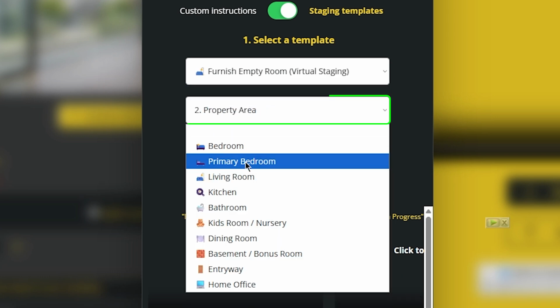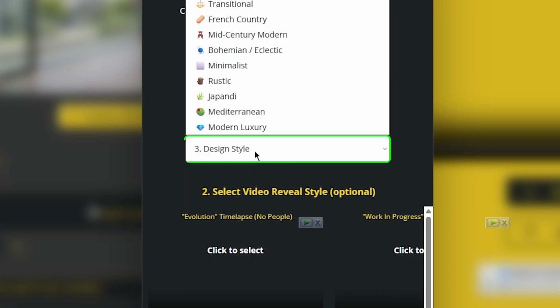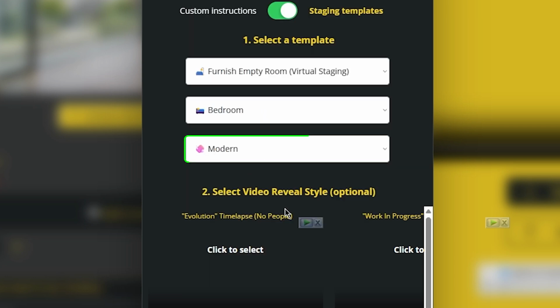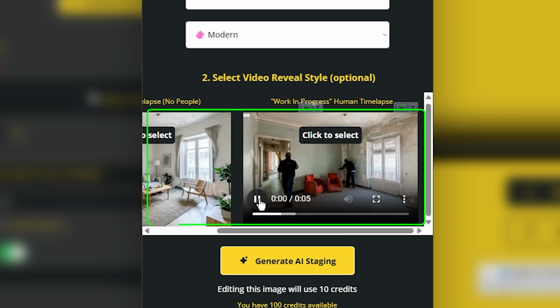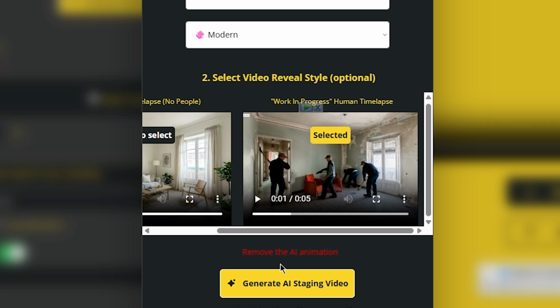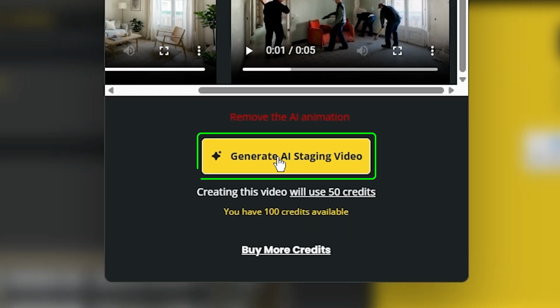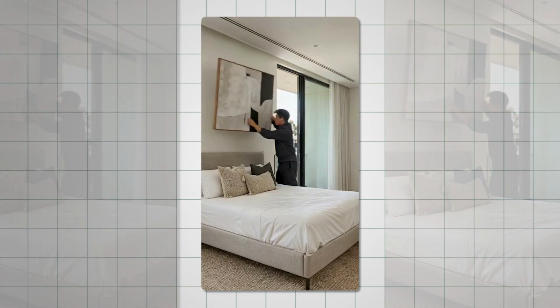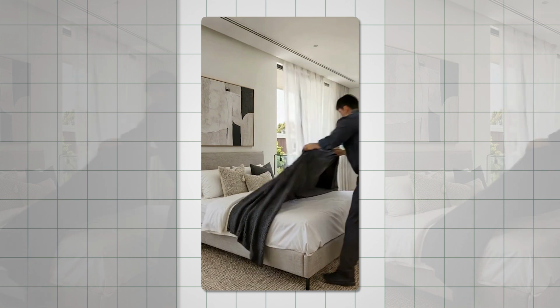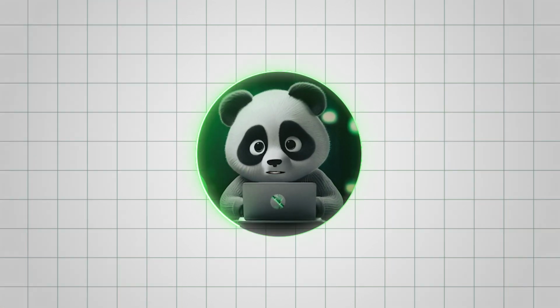Next, set the property area to bedroom and keep the design style as modern. After that, you'll see two reveal style output options, one with humans in the scene and one without. Select With Humans, then click Generate AI Staging and give it a few minutes to process. The result is a smooth, animated transition that literally builds the furniture into the room right before the viewer's eyes, which makes for a really compelling moment in any property tour.